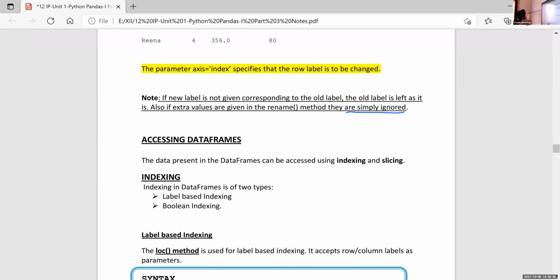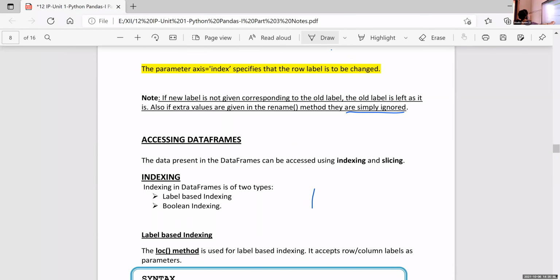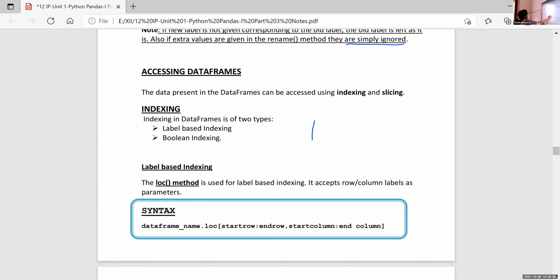Then accessing data frame. Two methods are there for accessing. It is using label-based indexing and Boolean indexing. Label-based means loc, using loc. We already discussed this in series and in the previous class also. So here label-based indexing means the loc method is used to index using label, that is using name.